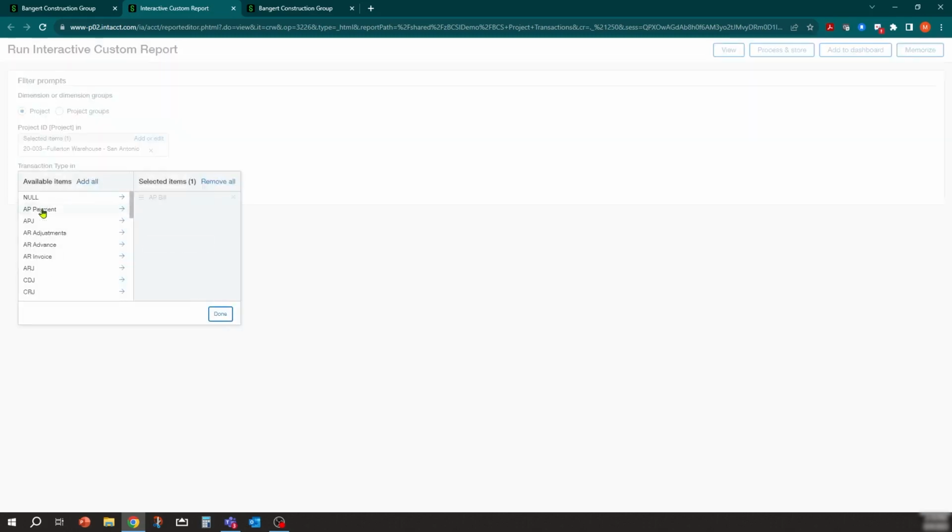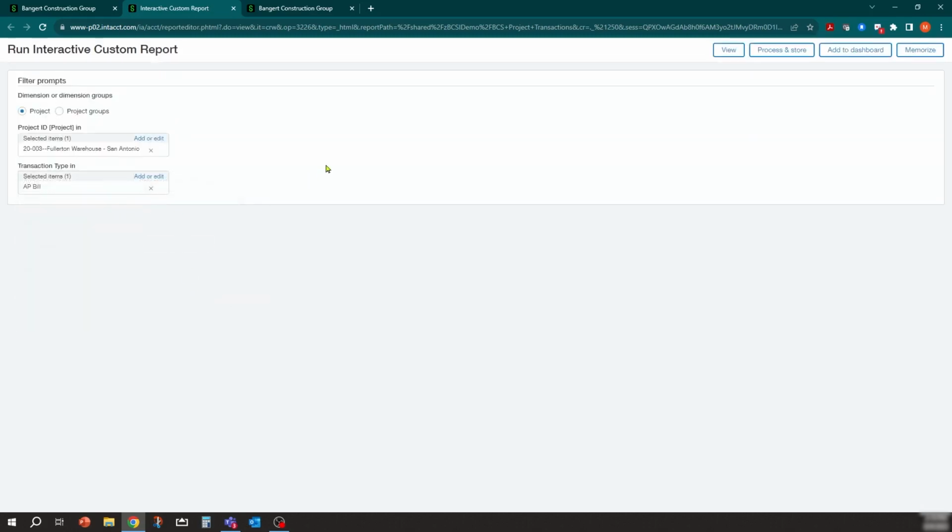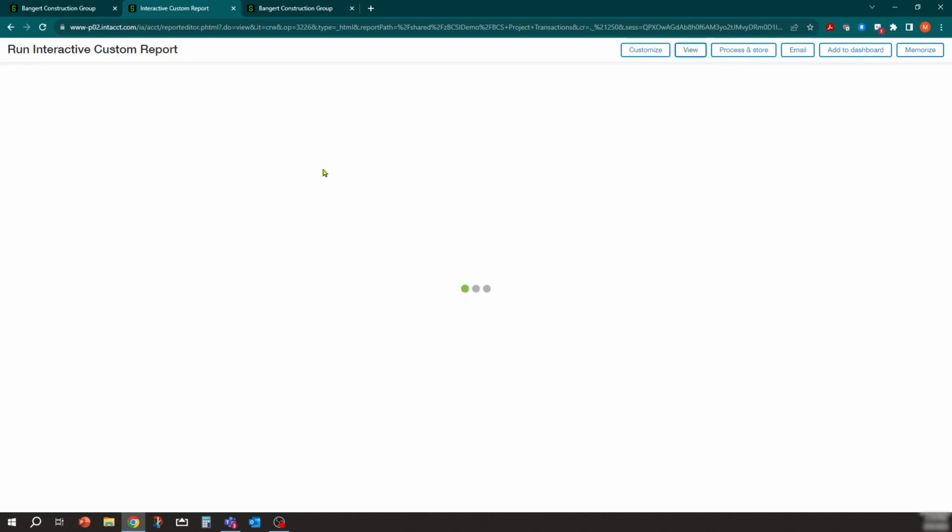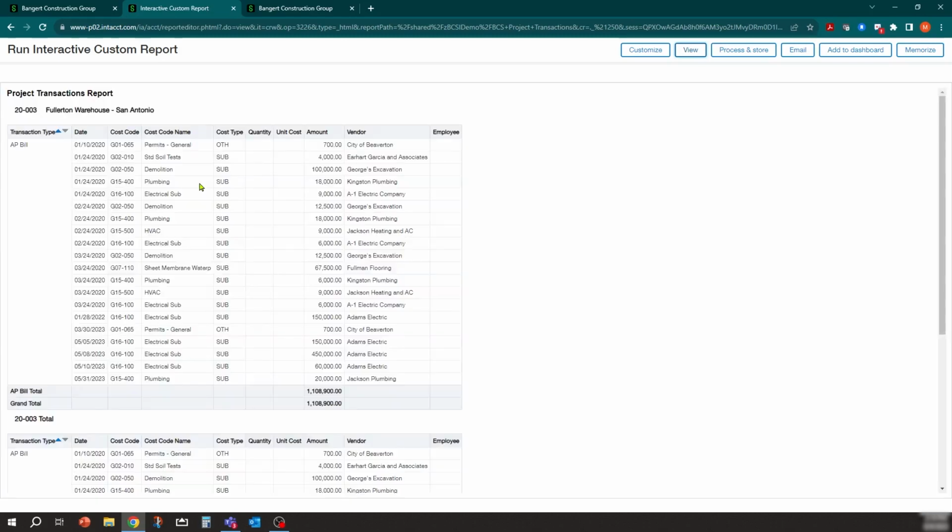And let's do AP bill. See if we have any AP bills in here. Do a print preview. And then here you go. So for this project, there's all the AP bills, there's the total, there's the vendors. You could turn on drill downs and things like that as well. But now we can get that all in one area with this new reporting area called construction reporting. So definitely take a look at that.